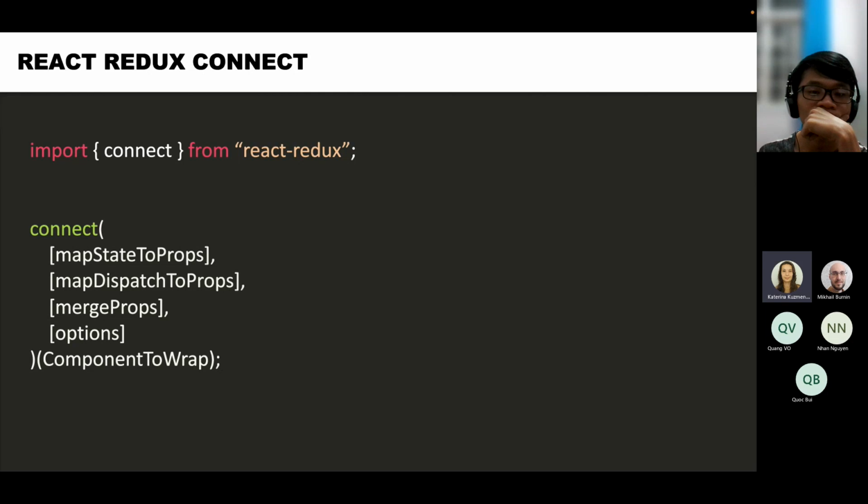Then mergeProps. I should mention what mapDispatchToProps should return. The mapDispatchToProps function is expected to return an object. Each field of the object should be a function, which is expected to dispatch an action to the store.